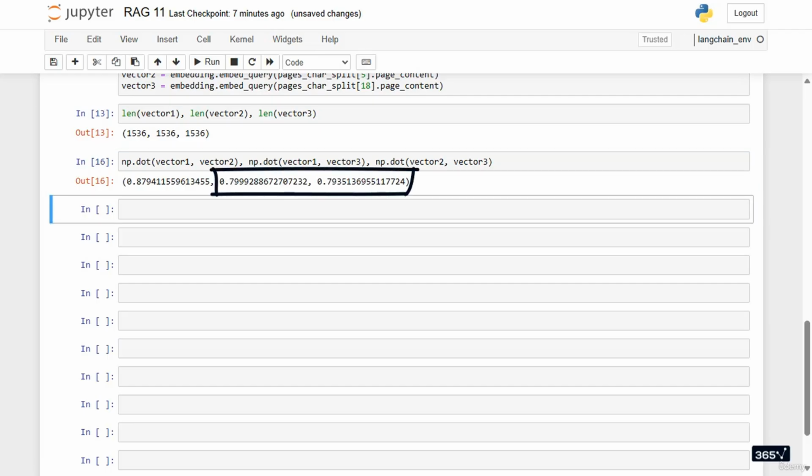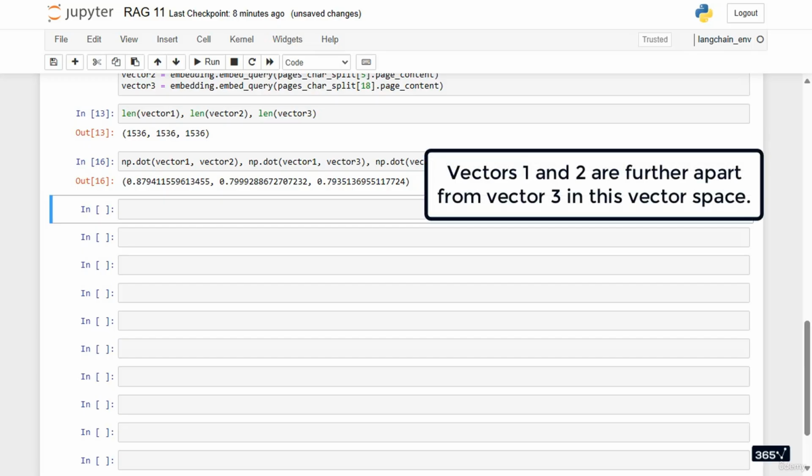We obtain two new, very close results of about 0.80. This number is smaller than 0.88, showing that vectors 1 and 2 are further apart from vector 3 in this vector space.